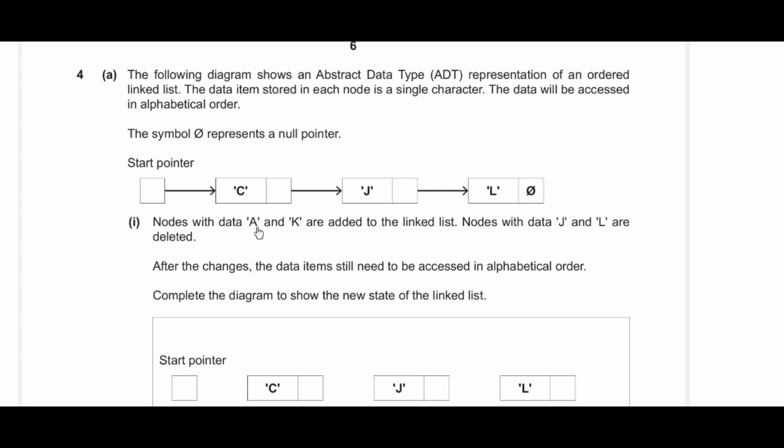So now nodes with the data A and K are added to the linked list. So we're going to be adding A and K. Nodes with the data J and L are deleted. So J and L are deleted. So we don't want these, but we want to add something to C. We'll add it before C, and it will be made in alphabetical order. So it's basically A, then C, and then K. And there's going to be no J and L out of here, obviously. So we don't want these in the linked list anymore.